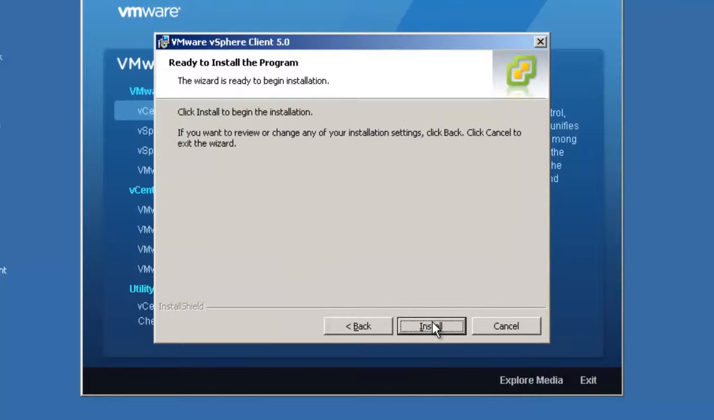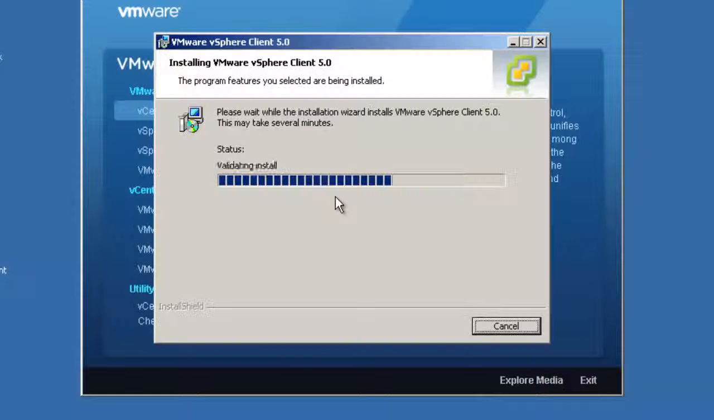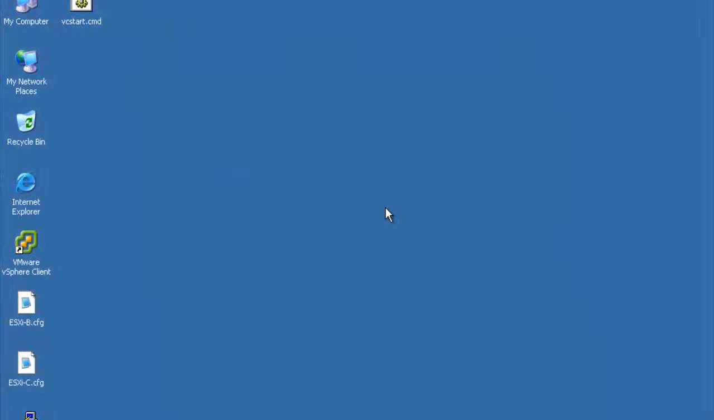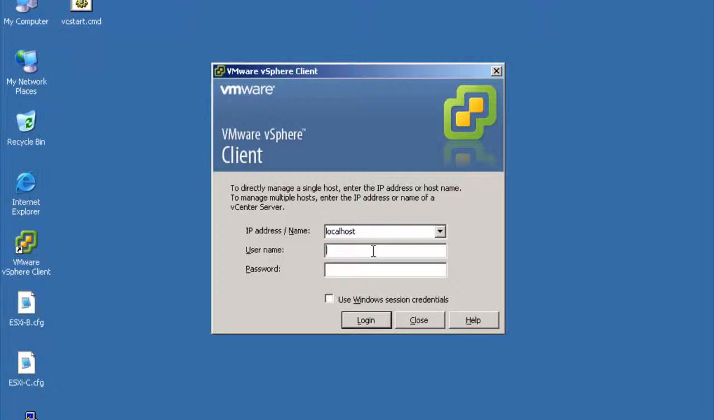Now enter the organization name and click Next to continue. At the Ready to Install the Program screen, click Install. Wait for the installation to complete. At the Installation Completed screen, click Finish. Finally, we are now ready to install the Update Manager plugin that goes into the vSphere client. Launch the vSphere client. Log in as an administrator to the vCenter server.